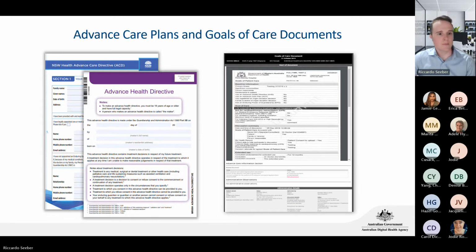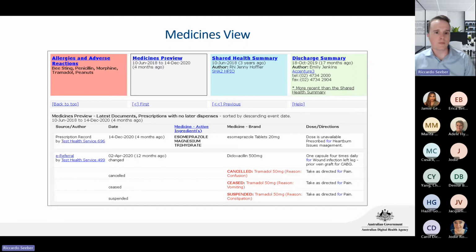The medicines view can support resident intake processes and events where a resident is transferred to hospital or seeing a GP off-site and then returned to the aged care home, especially when their medication profile has been updated by an external clinician. Provided the external clinicians are uploading to the record, this information will be immediately available to aged care providers and their visiting GPs.